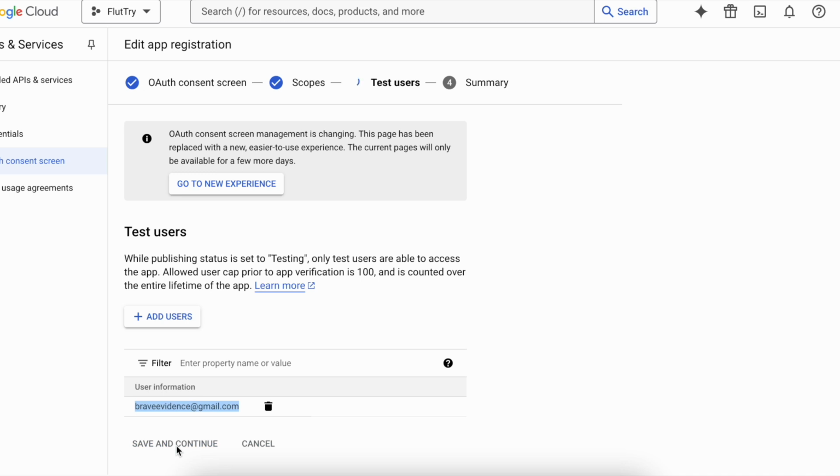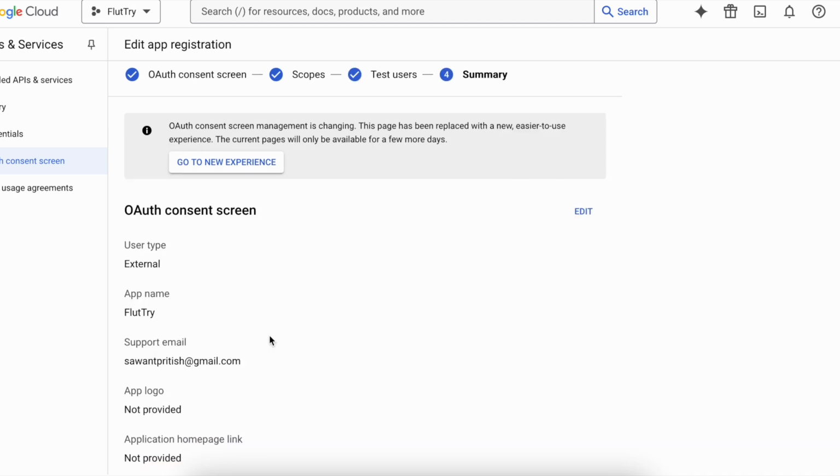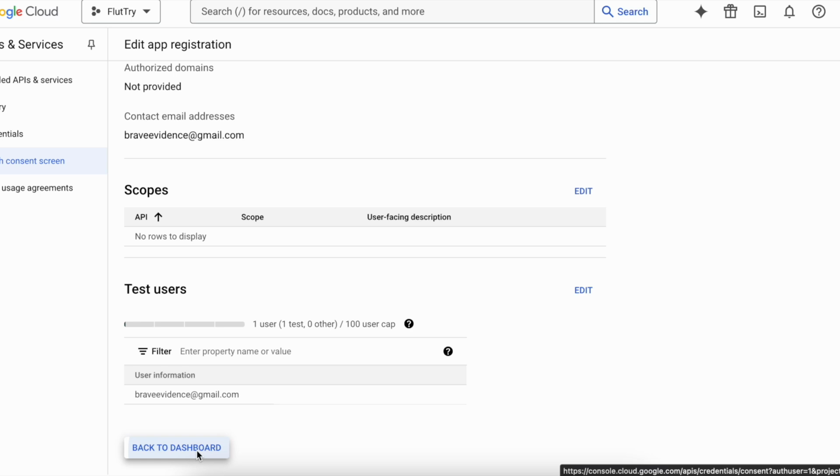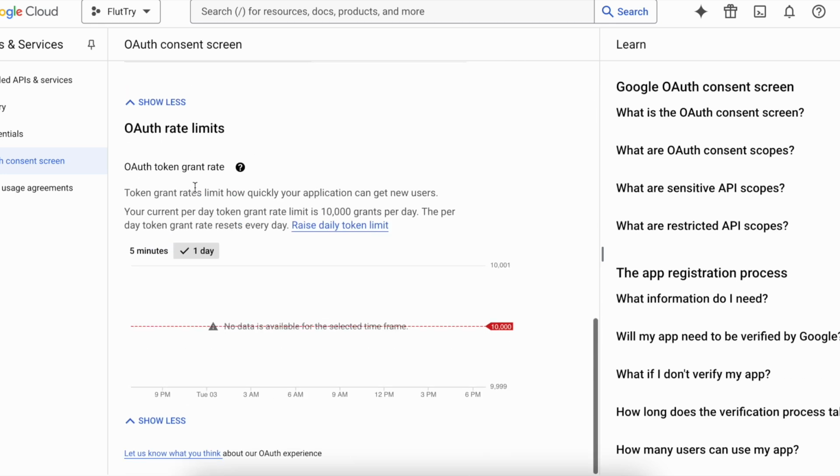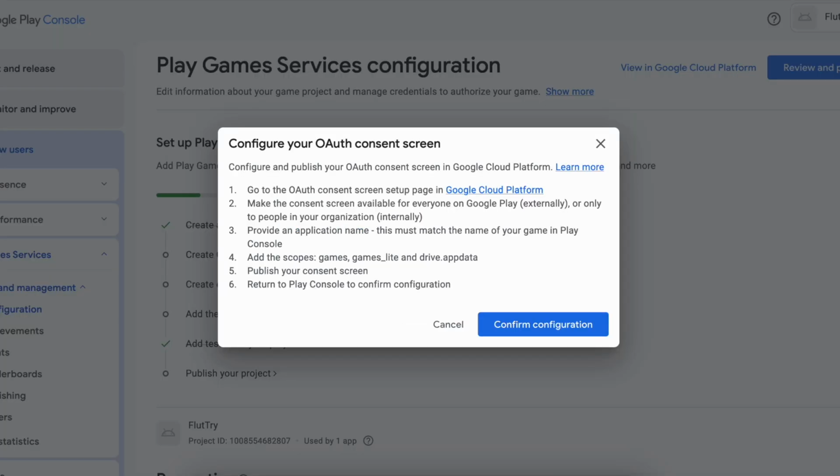I'll click on save and continue again, and here I'll just click on back to dashboard. Here you will have to click on this publish app once you are deploying your APK to Google Play Store. We are not really doing that. So yeah, this is done. Again I'll just go back to my project.